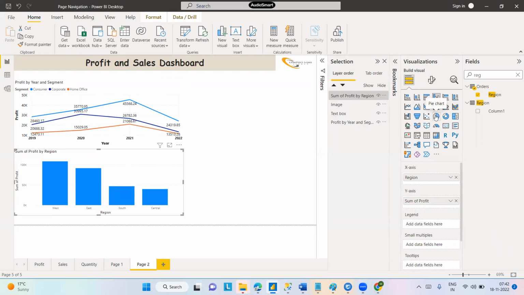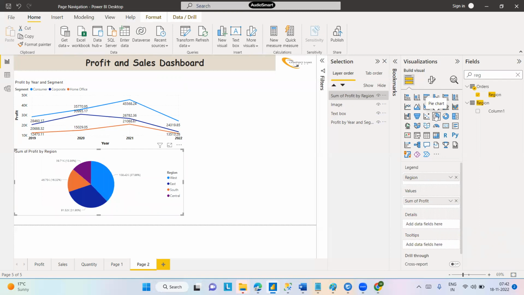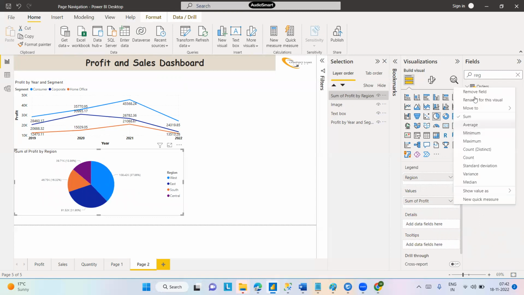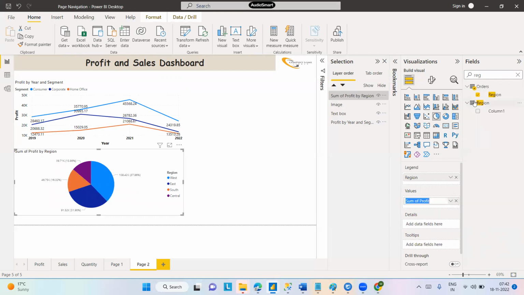I can change it to any chart. I will take it as a pie chart. Again, I can rename the title of this visual from here, like this: profit. If I do this, the title of this visual changed from sum of profit.